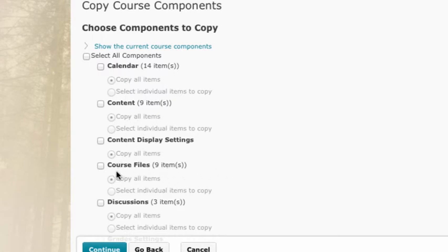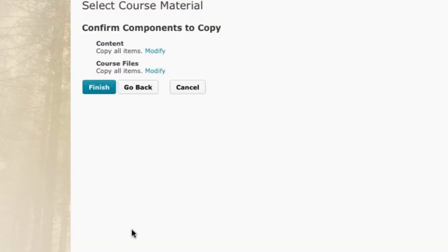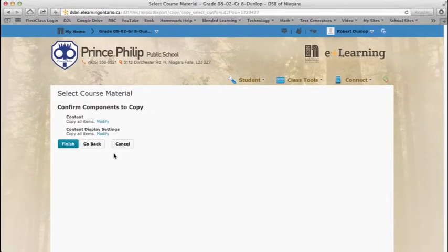Course files is a very important file to bring over. This is all the files that you have used within the entire program. It's important because if you don't click on that file, you may end up with dead links throughout if there's files that are in here that are linked to, say, content. Once you've selected the files that you've wanted, you just click continue and then finish, and it will import those directly into your course. Now let's go back to the course page we were working on before.